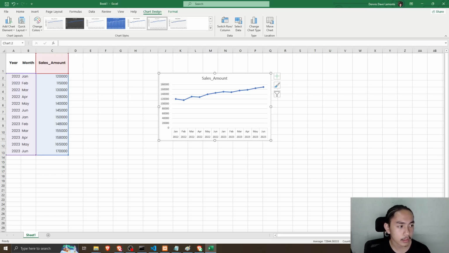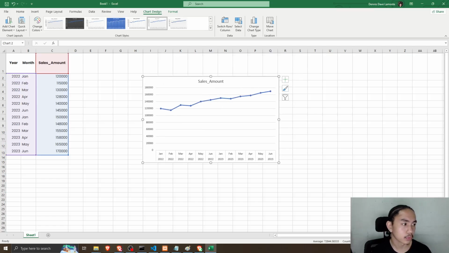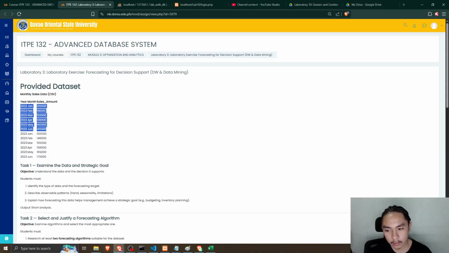Based on this graph, the sales is mostly going to go up from 2020 to 2023, and for the future years, it goes up from 2022 to 2023. So possibly it's going to go up still in 2024. But we'll be using algorithms to make sure of that.